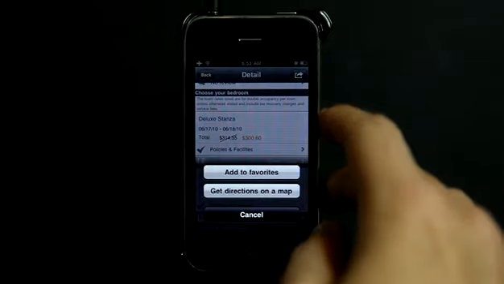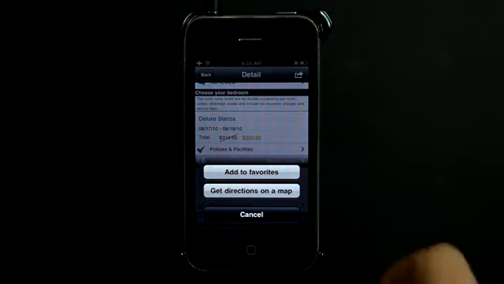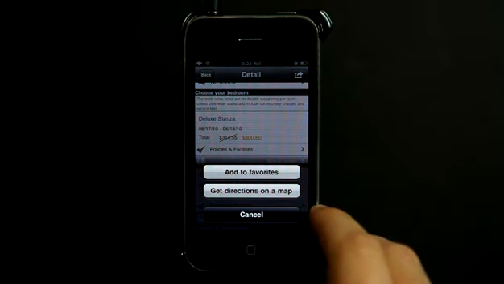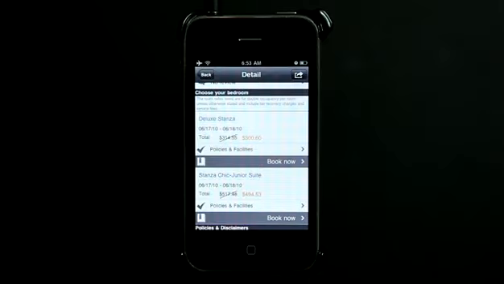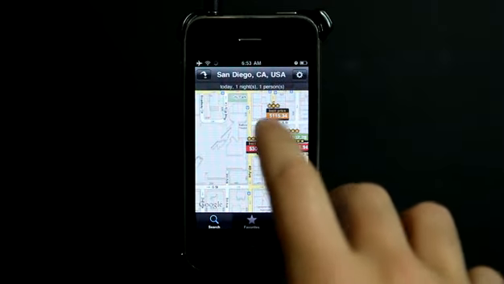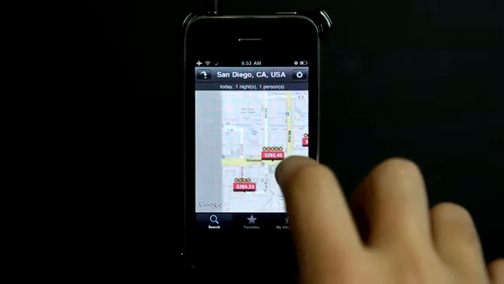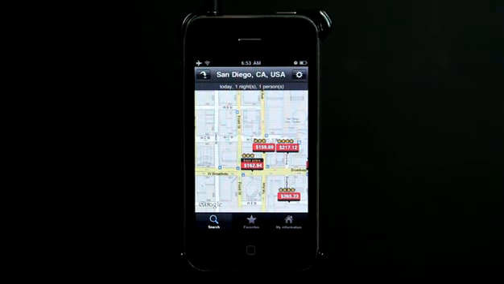Right here I can add this one to favorites, although it automatically added it to my favorites because I just viewed it. I can also get directions on a map because obviously this is a bit of a trip for me if I was to drive down there. It's very nice that I can view all of these. I can basically zoom around town trying to find the best deal that's not too far away from where I need to be if I'm traveling. So Hotels, a very cool application.